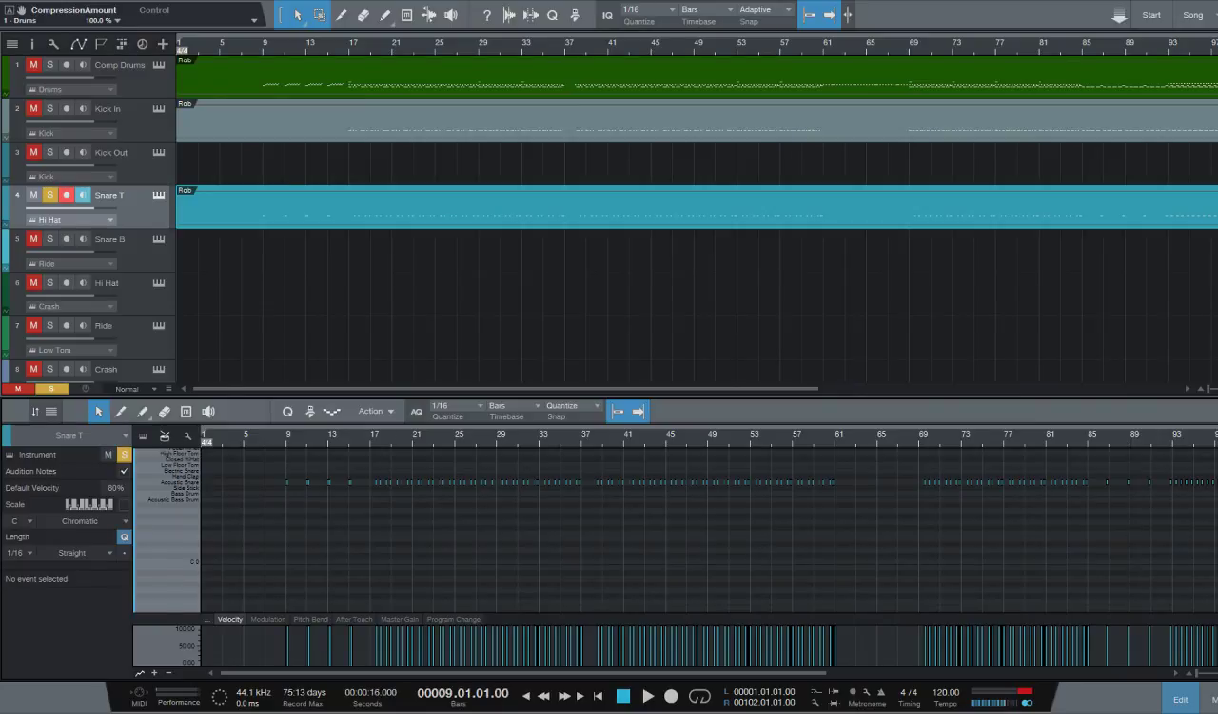Why do we have two kick tracks, two snare tracks? Because I want to copy how I work with drums. So hang on, we'll play this and then we'll get back to what I'm saying.